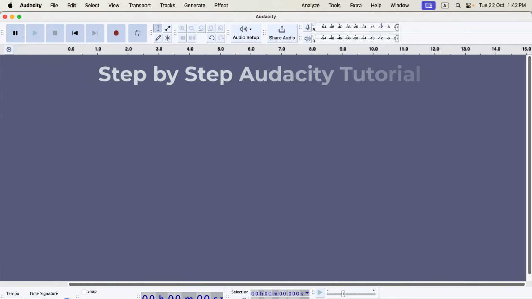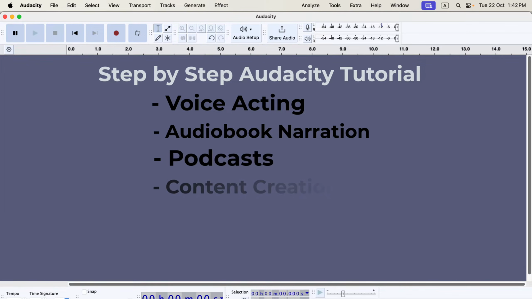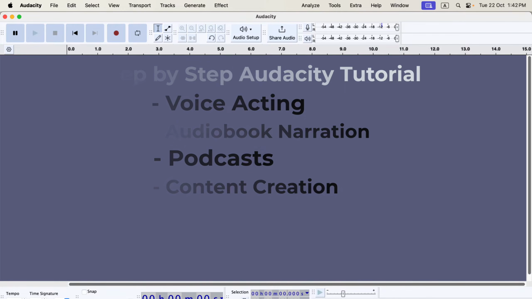Welcome to this step-by-step Audacity tutorial for beginners. If you want to use Audacity for any purposes you see on screen, this video is for you. This is a detailed tutorial to help you get started with Audacity smoothly. You may need to watch this tutorial a couple of times to understand and execute everything properly.